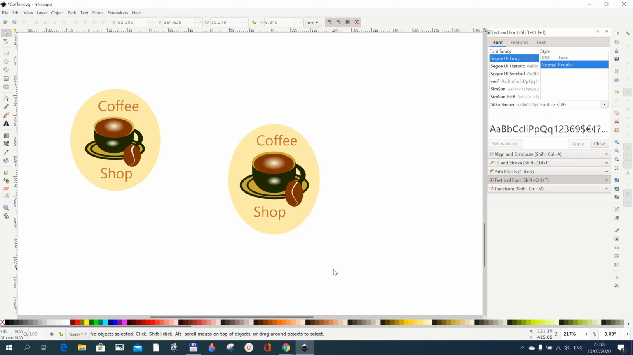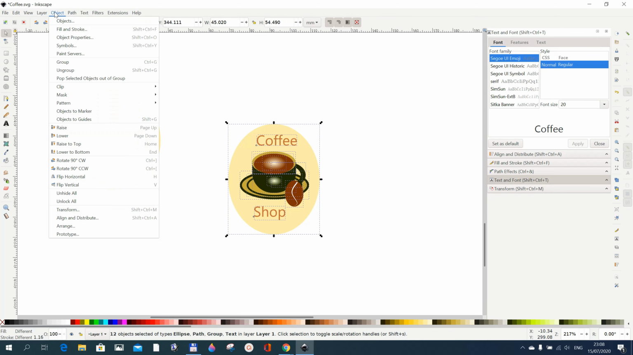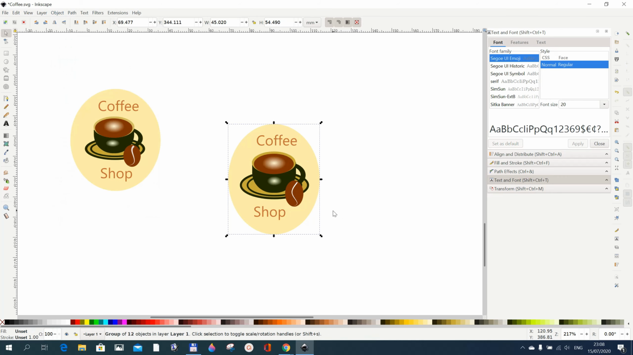So this is how you can develop. You can select everything and group everything if you want. So you can go to objects and then you do group, so everything is one piece.